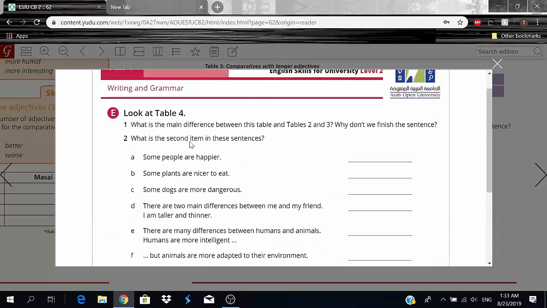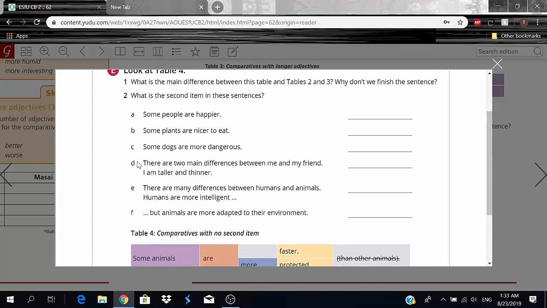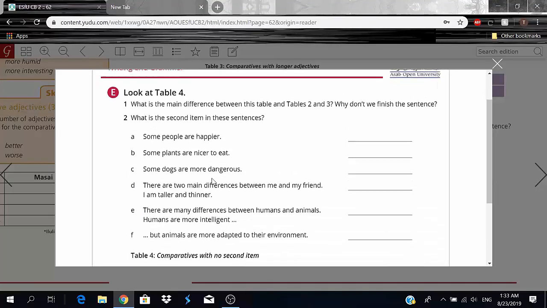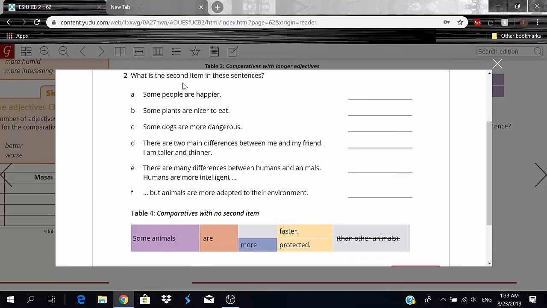So what is the second item in these sentences? Okay, some people are happier. Okay, so we have different sentences here, and he wants us to add a second item. So I'll probably say for number A, some people are happier than other people. Right, you guys? Some plants are nicer to eat than other plants. You see how simple this is? And then we have C. Some dogs are more dangerous than other dogs, right? And then we have, there are two main differences between me and my friend. I'm taller and thinner than my friend. Again, okay? Than my friend.